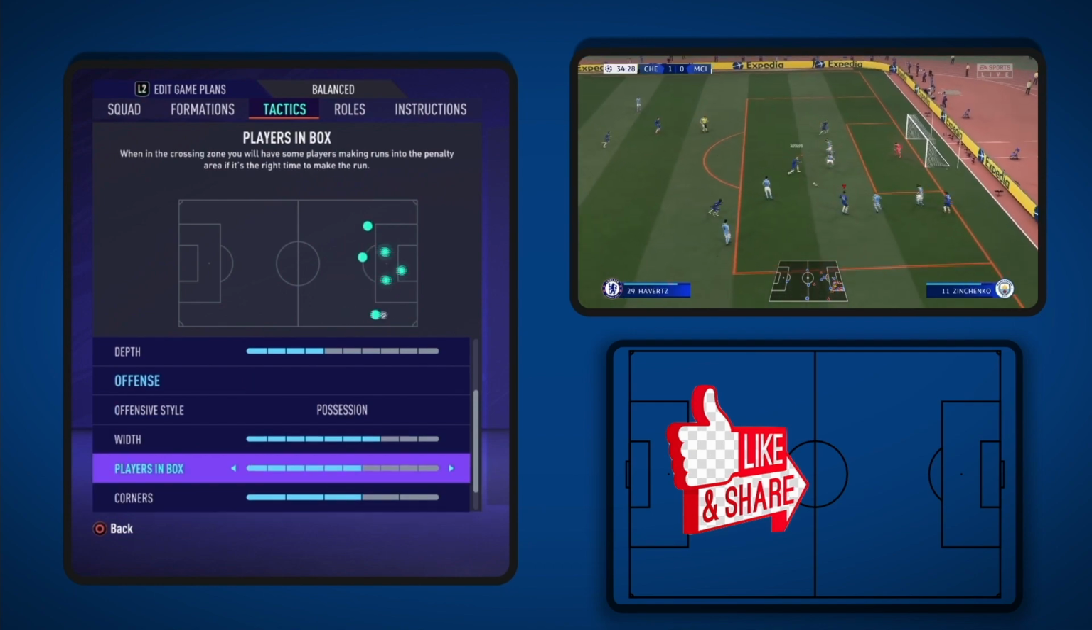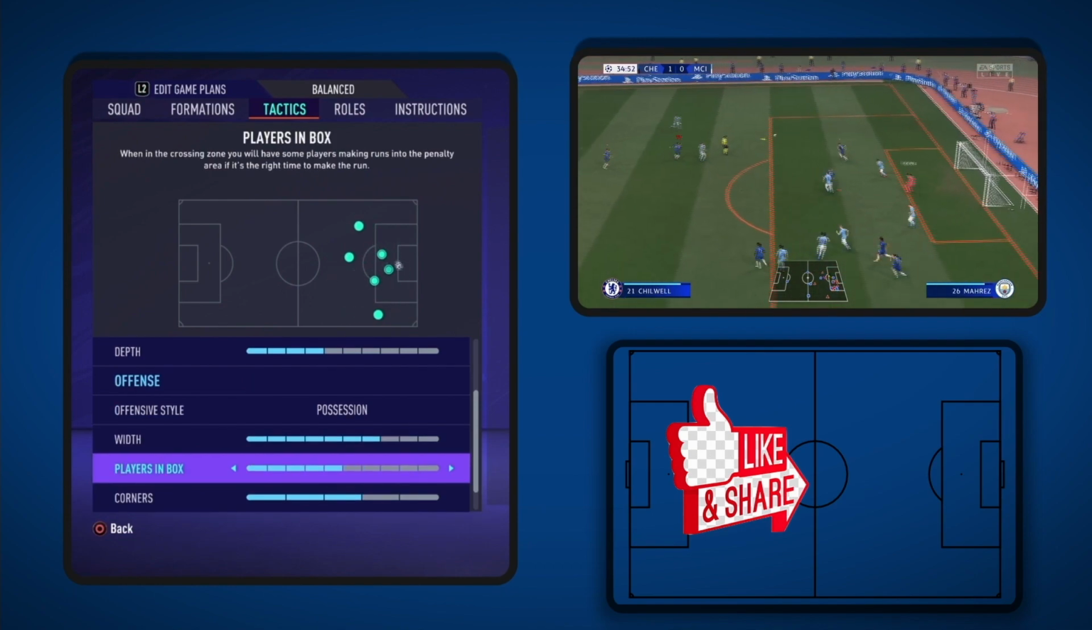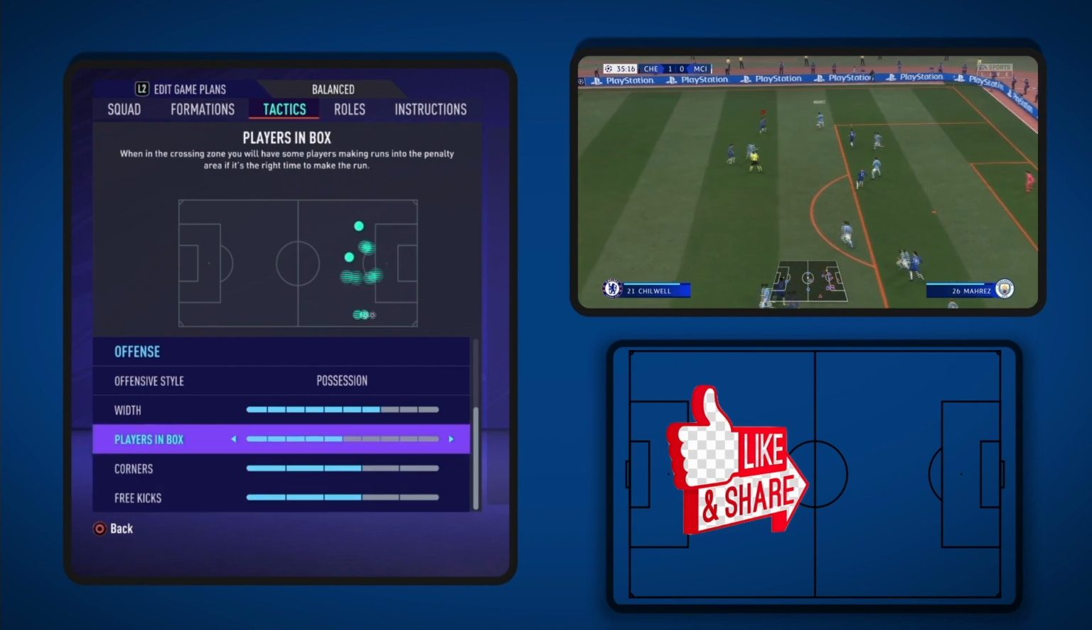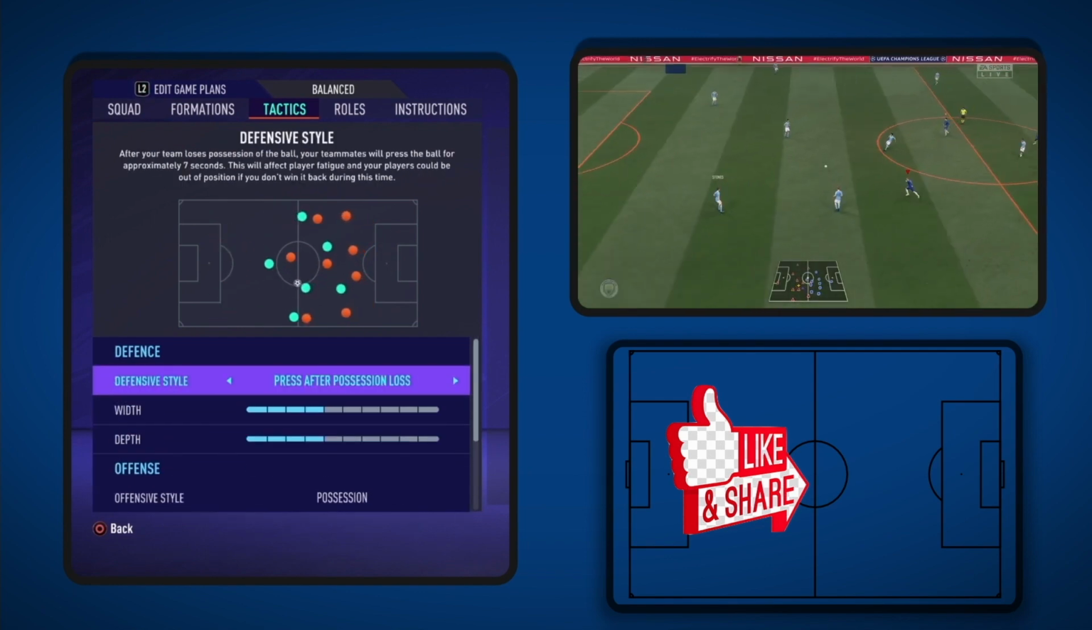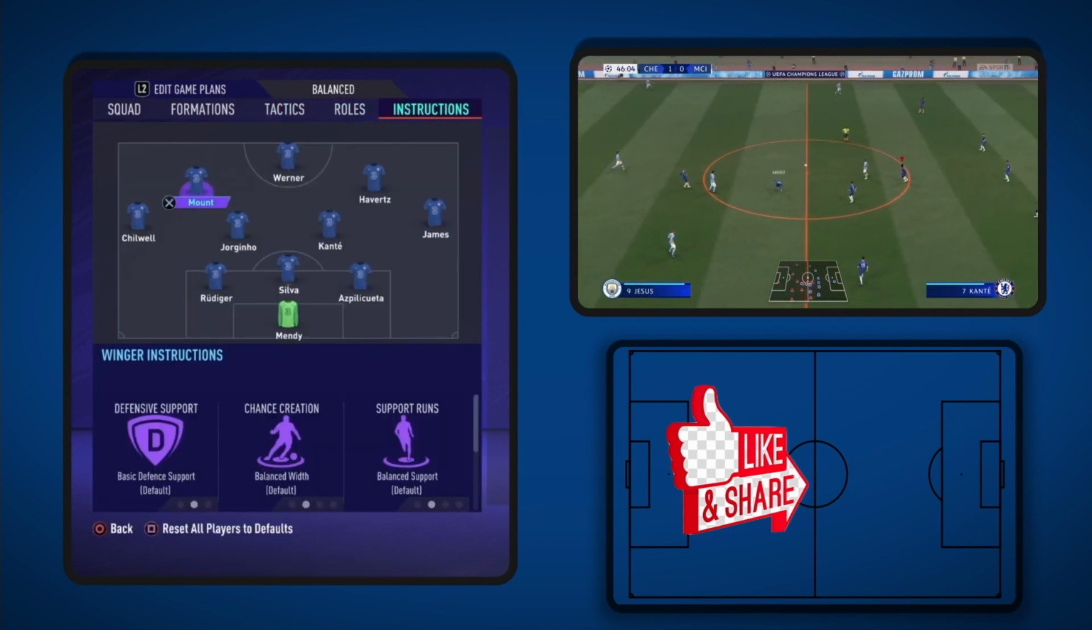Players inside the box, you don't see a lot of players entering into the box, so I would say this is around neutral. Corners and free kicks barely mean anything, so I'm just gonna leave it at that. So these are the tactics. Now let's get into the instructions.